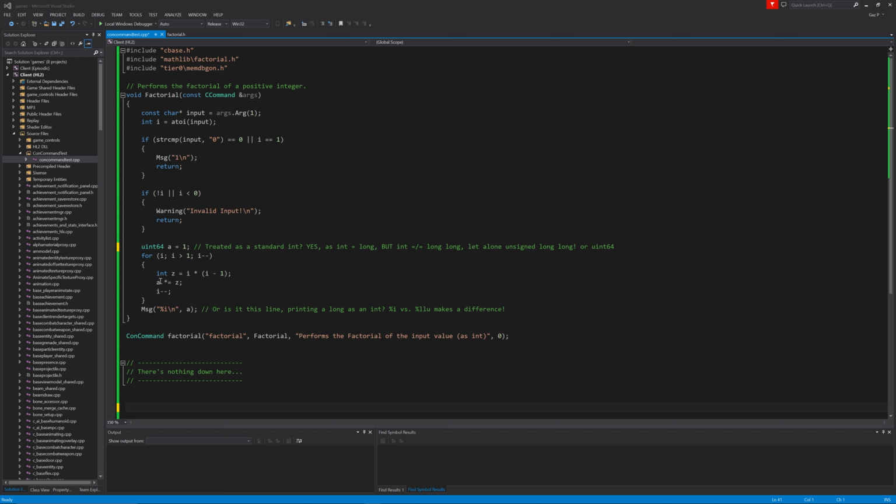and then i-- to subtract 1, and then we create a localized integer called z, which is i times i minus 1. So if you input 4, for example, then we'll do 4 times 3, and then multiply whatever z is by a, which we define as 1 outside of here, and then subtract 1 off i again. So if we have 4, then we'll do 4 times 3, which is 12, then 1 times 12 is going to be 12, take 1 off again.